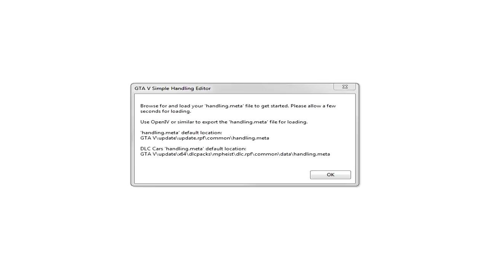Normally, when you open the file, it's a whole mess of what look like HTML tags pretty much. So I've created this tool to make a nicer interface for that and make it easier to edit. Alright, so it starts off with this screen, telling you to browse for and load your handling.meta file that you have to use Open4 to get. I basically just drag that out of the Open4 window onto your desktop or wherever you want to store it, and then it will export the file out for you.